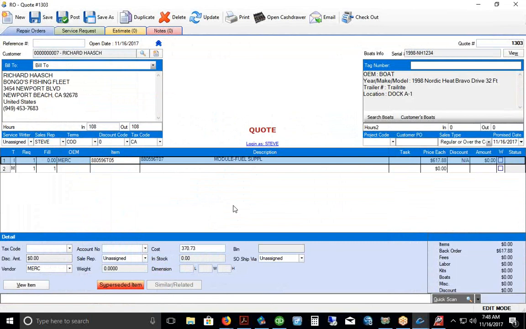Anytime you add a superseded item to a Commander work order, you're going to see a red button light up down here at the bottom that says superseded item. And you're going to see a part number next to a part number if you happen to have made a mistake and added the wrong number. But that's kind of how that works.